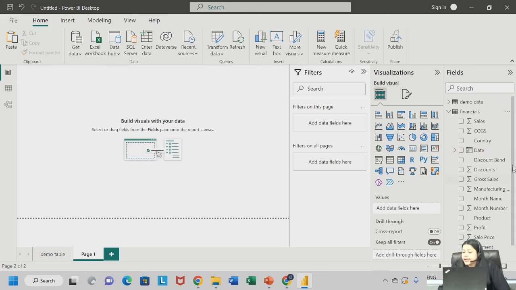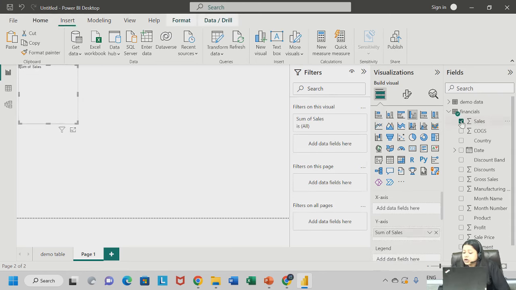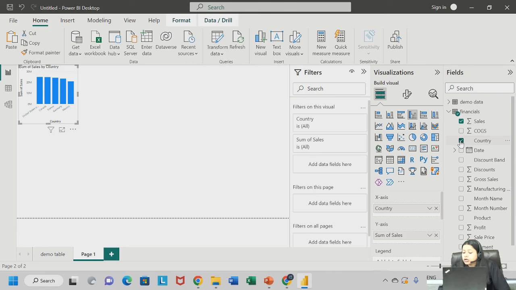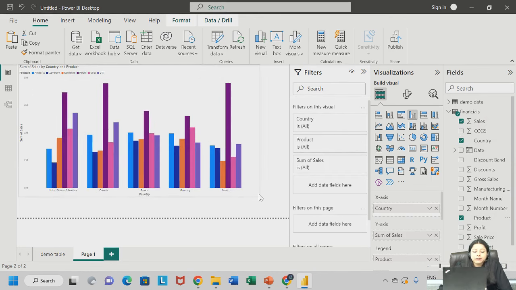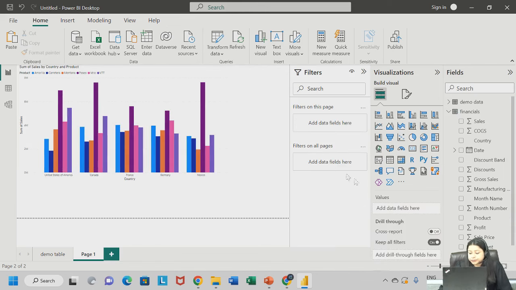All right, so let me select maybe sales. I can select maybe product, country, and let me select the product. Okay, so I have selected product, country, and sales. Just click on these buttons and these three are selected. And by default, what we see over here is a column chart. This is because I did not select any type of visualization, so it automatically gave me a column chart over here.